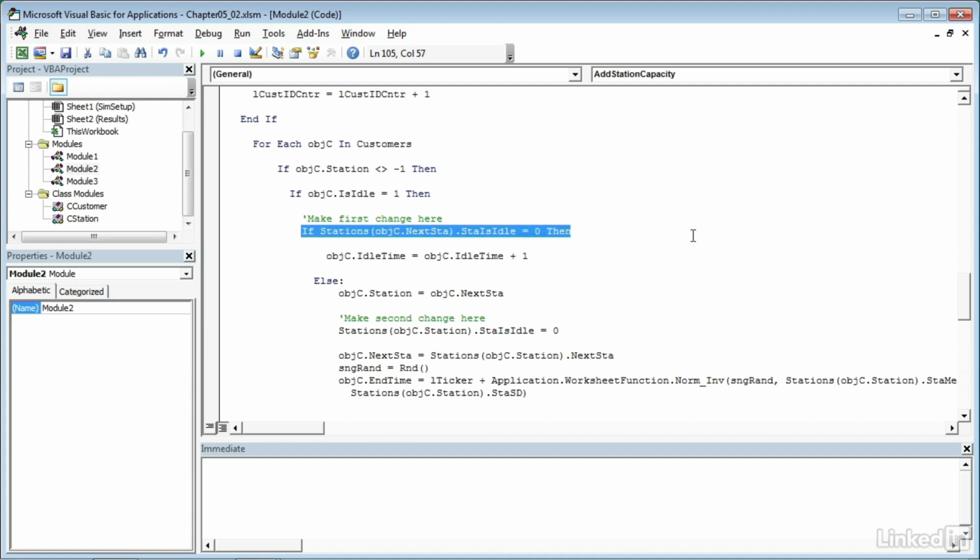to the following. If stations, and we're still looking at the same station, so that's objC.nextStation. So if the next station's serving property, and again, that's the number of customers it's currently serving, equals stations objC.nextStation.capacity, then. So what we've just done is, once again, instead of measuring whether the station is idle or not, we're measuring whether it's serving a number of customers equal to its capacity.